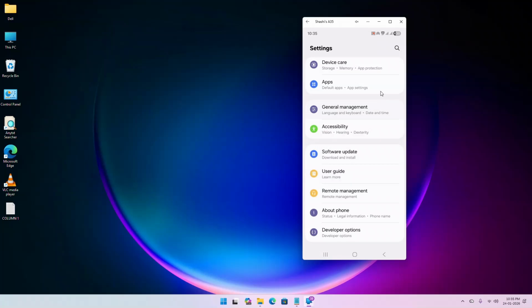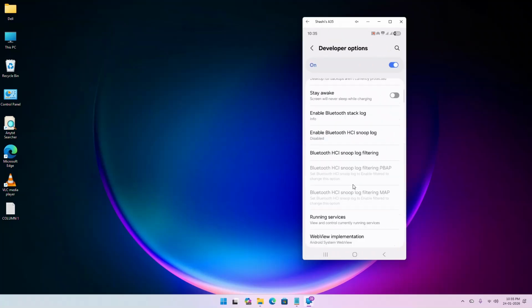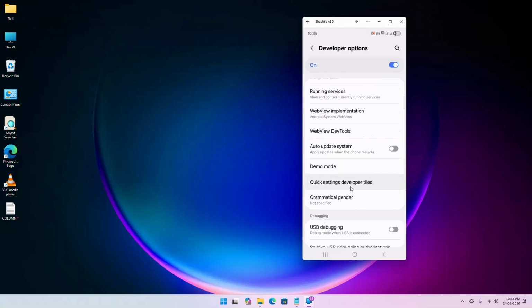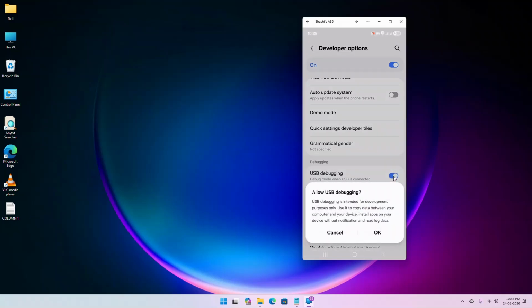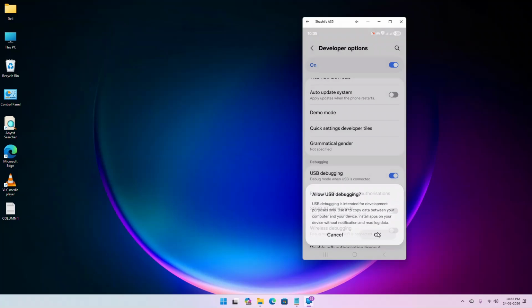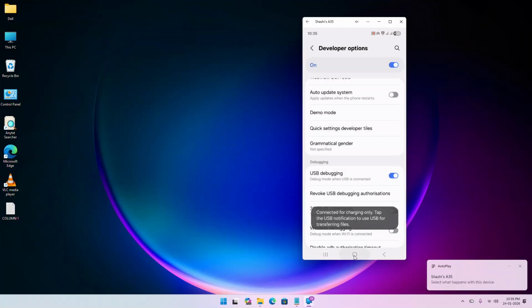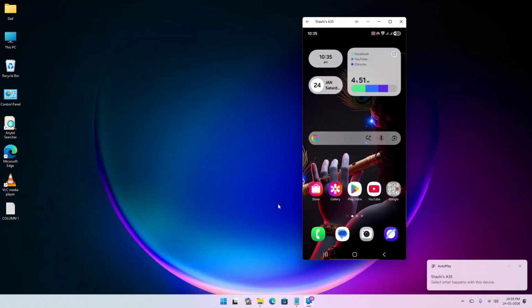Now again go to Developer options and find the setting called USB debugging. You'll see the USB debugging option here. Now enable it and press OK. Now close the settings. Now connect the USB data cable if not connected.